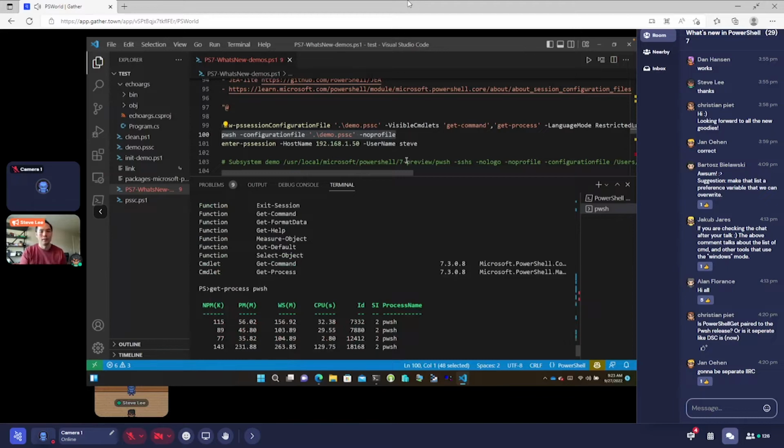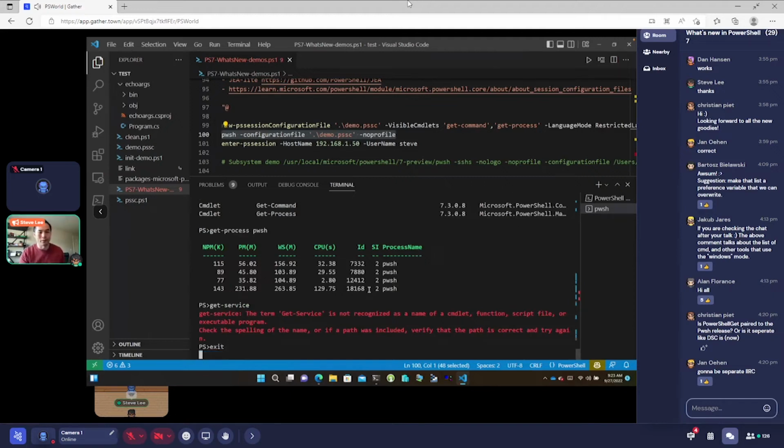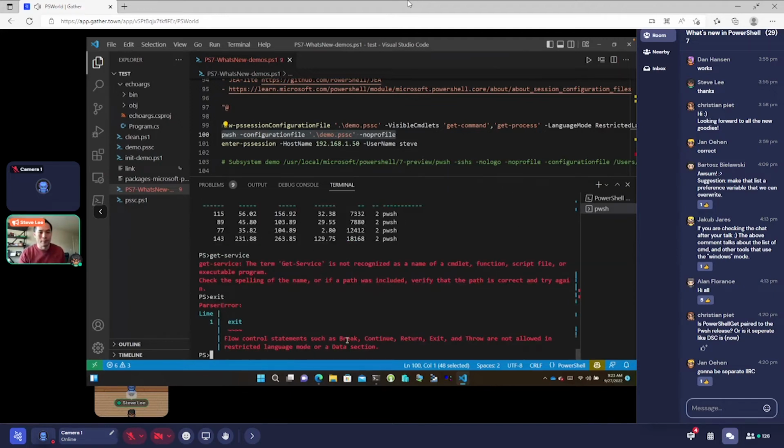So this is interesting for development purposes. And if I just type exit, this won't work here, because it says any kind of scripting keywords can't be used within a restricted language session. That's why I had to do this exit session to get out of it.